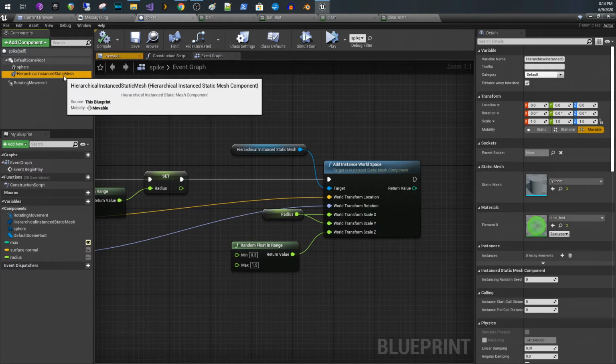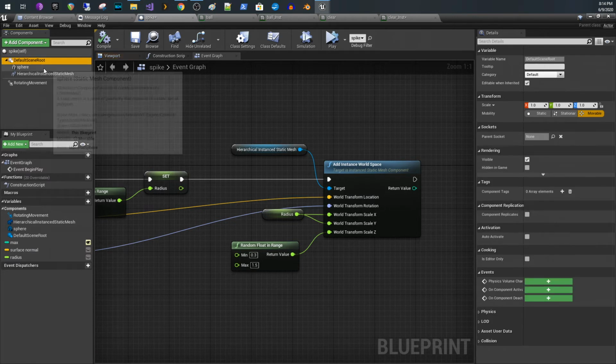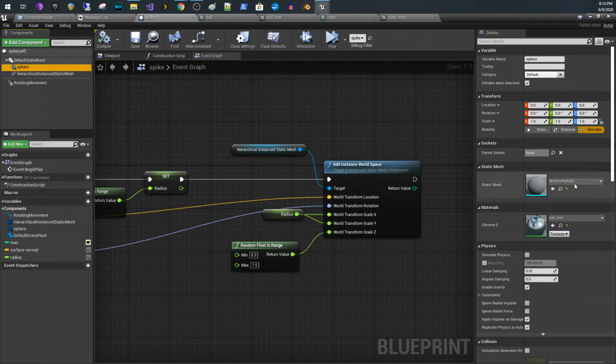Now on the instance itself, you specify the static mesh you're using. In this case, I'm using the basic shapes cylinder that comes with the engine, and I'm using a material that I created. For the static mesh of the center, I'm just using a material sphere, which comes from the game starter content, and another material instance. So let's go look at those instances of the material real quick, and I'll show you how I created those.